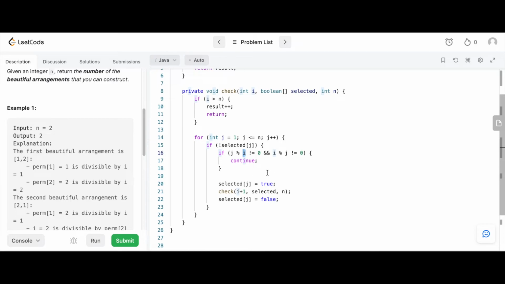And then if somehow this gets passed, this is basically a good arrangement so far, right? Then we mark this value as selected, and further do a subproblem where we pick i plus 1. We're going to pick the third index, with the selected and with the n. So after that, note, we have to do something like this. We have to remove the value j from the selected.